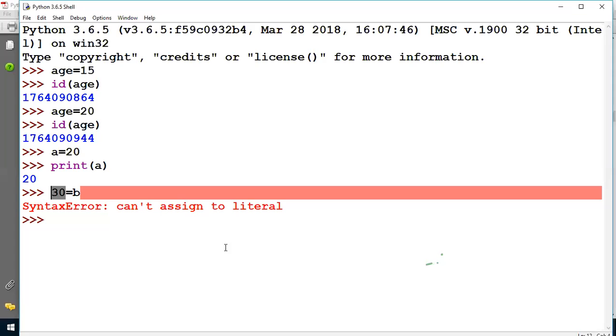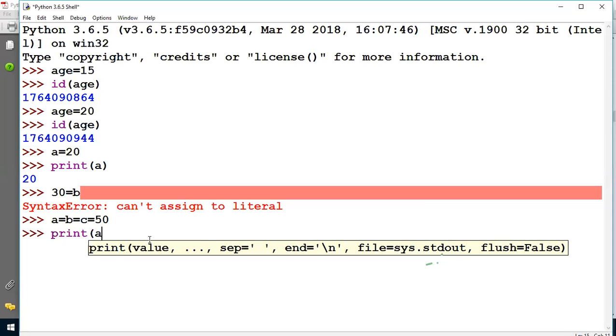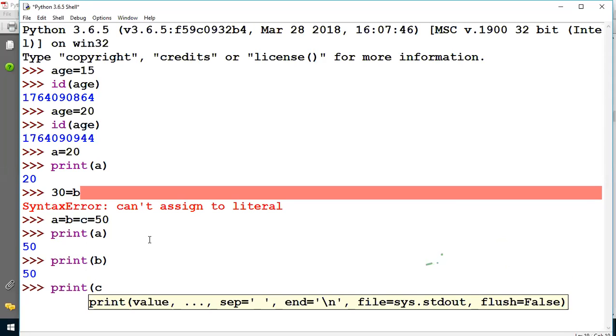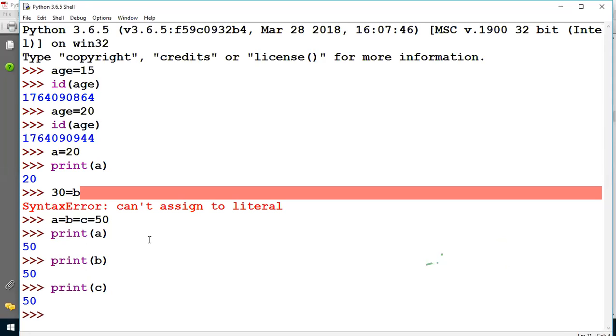See it with the help of an example. Suppose that you are writing a equals b equals c equals 50. That means 50 is the value of a, b and c respectively. See, print a, print b, print c. All three variables have the same value when you are using this statement. When you are working with this statement, multiple variables share the same value.